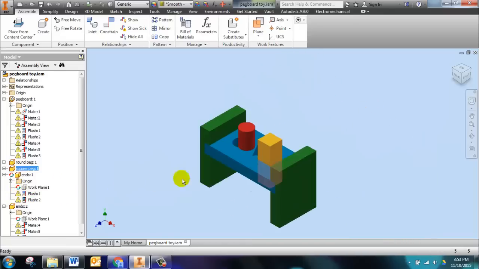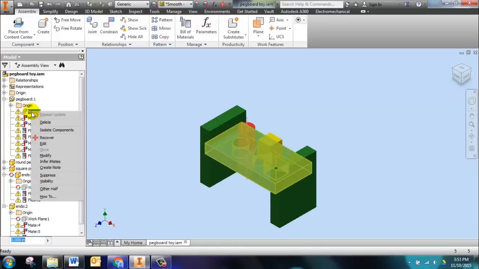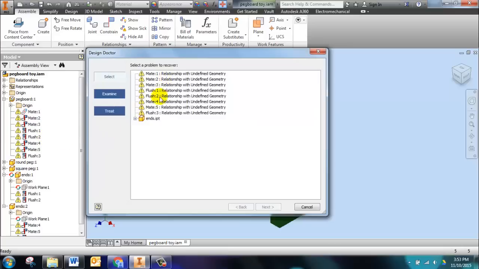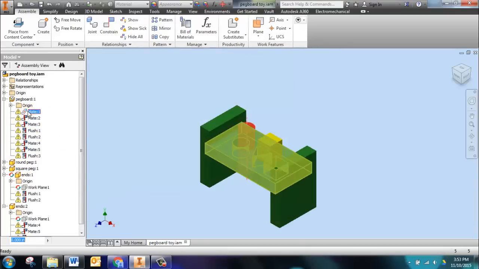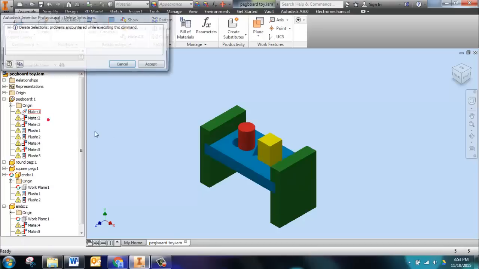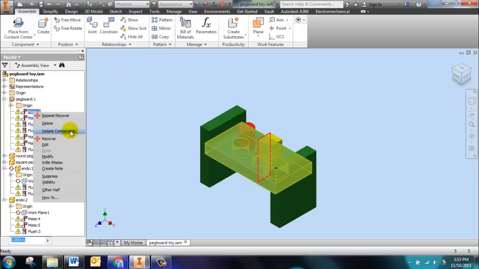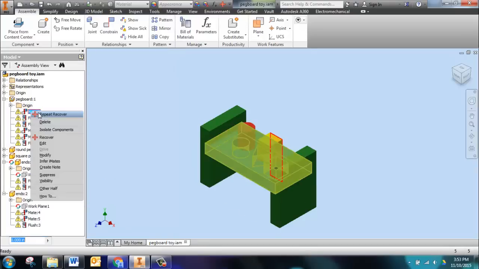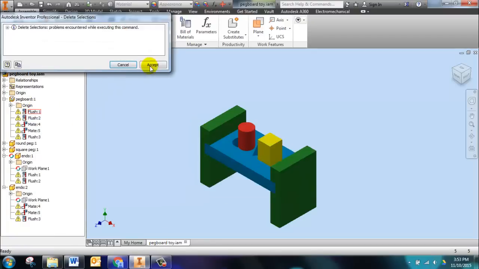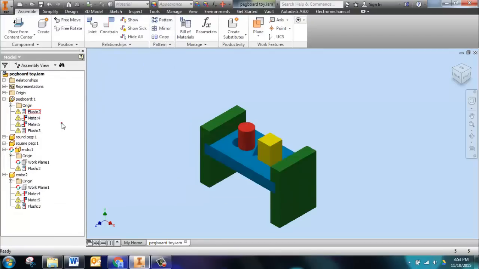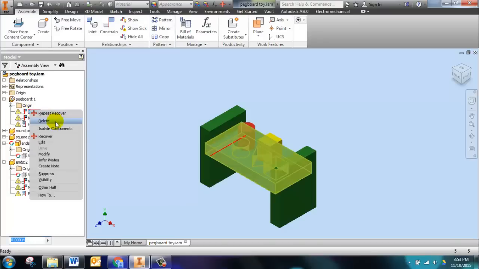I'm going to go ahead and walk y'all through this right here. All these little warning signs have to be fixed. And we can attempt to recover them, but sometimes this doesn't work very well. So I'm actually just going to delete these. I know this seems like a pain, but I promise you it's worth the practice. Delete all of these constraints. Lots of them to delete.